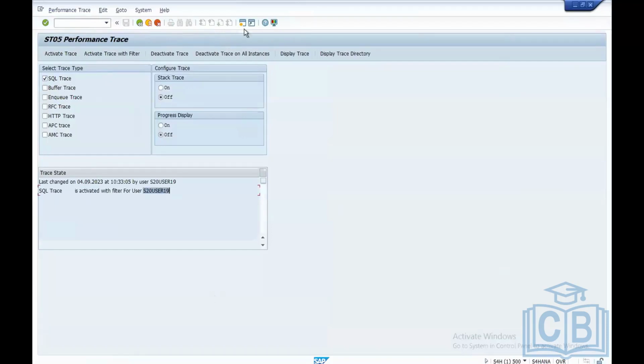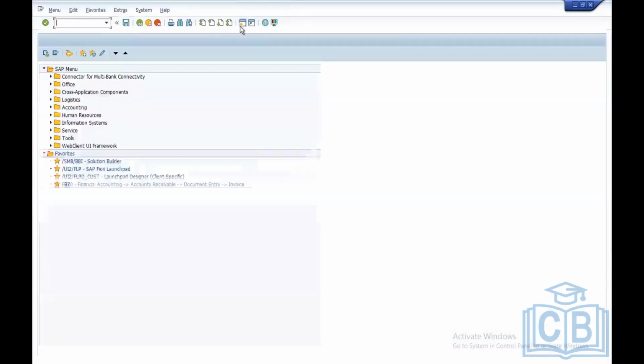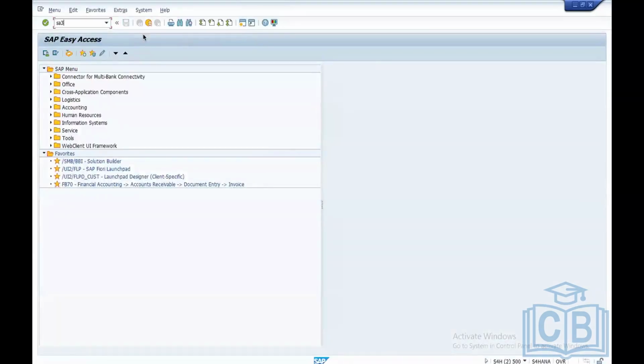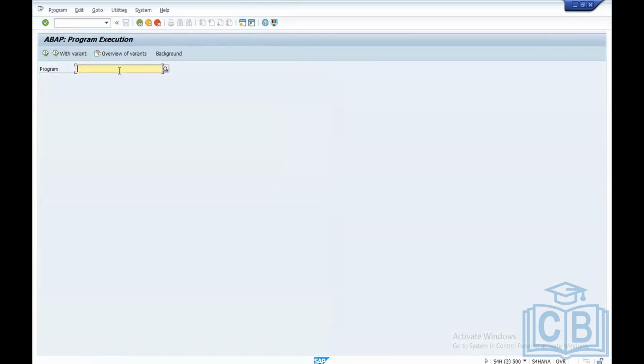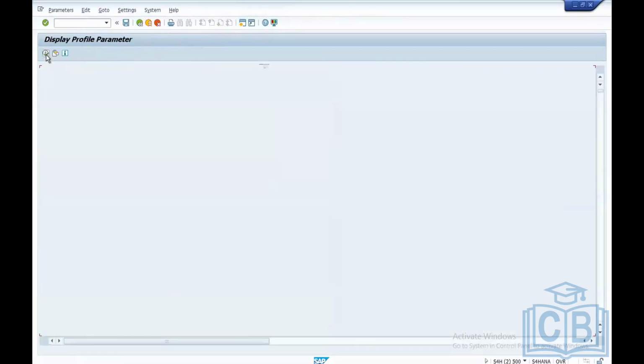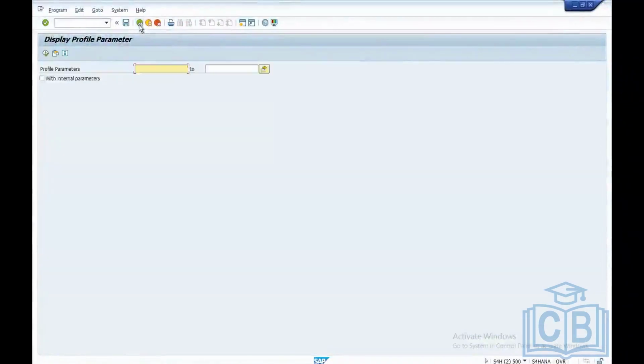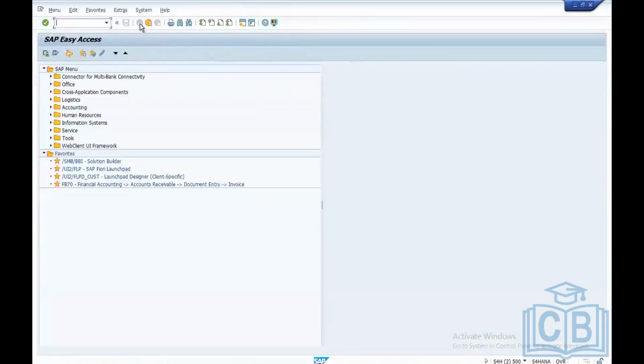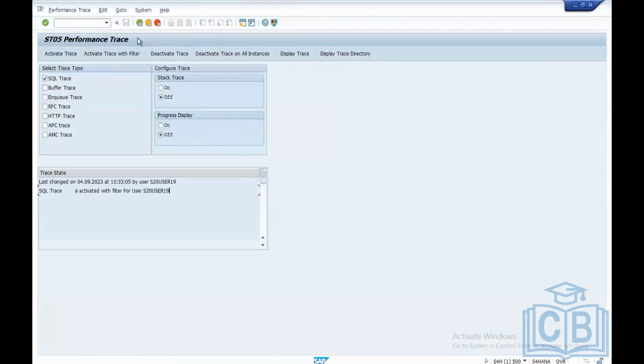Now open a new session. I will run a report using SA38. I'm running a program RSPFPAR, just any random program. Any program is going to query the database using a SQL statement. This program has run and it was very fast. Quickly it has shown the result. Now I want to deactivate the trace. Then I can display the trace.